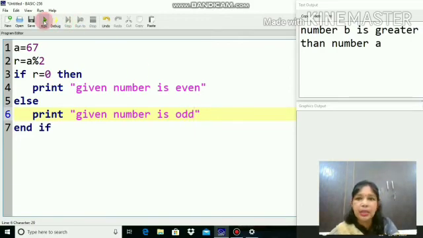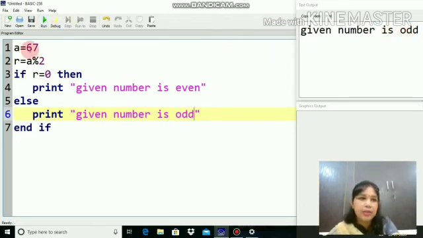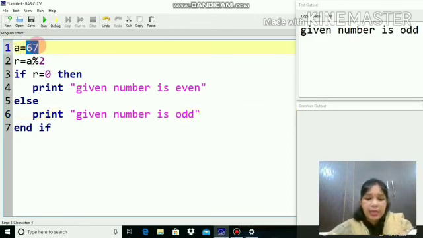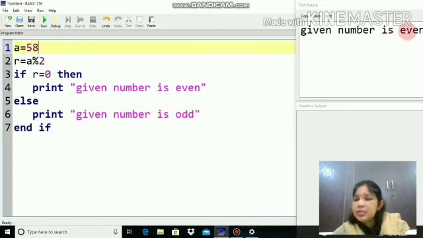Now execute it, run. Given number is odd. If you divide 67 by 2, what will be the remainder? It will be 1. So it will go to the false part. Given number is odd. That's why it is getting printed. Understood? Next, just change the value of a, like I am making it 58. So what will be the output now? It should be, number is even. Clear? Next question, same way you can make many other programming questions, which we'll discuss afterwards.